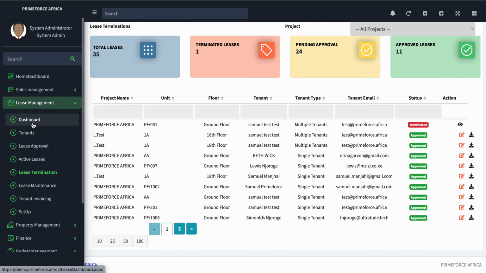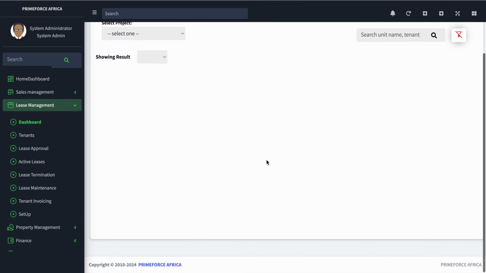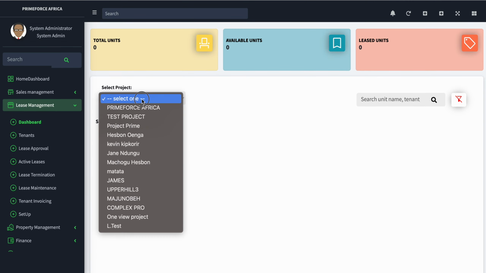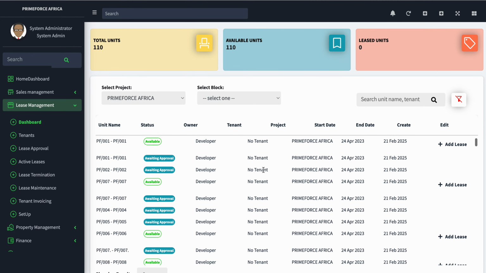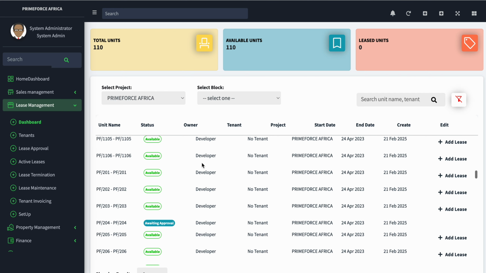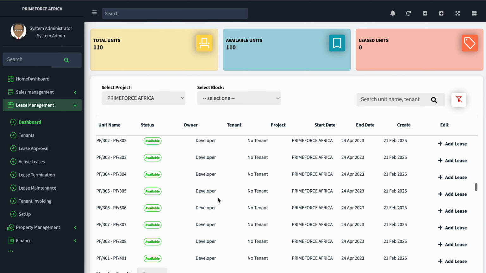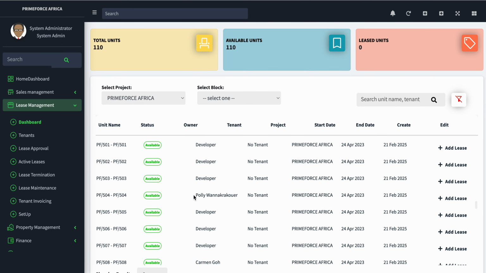Besides that, within the dashboard, you are able to view all other units that are available, and you are also able to see the units that have been allocated and those that have been purchased from here. And where you want to know the owner, you are able to determine the owner of a unit, whether it's a developer or a purchaser of that very unit from the sales process.